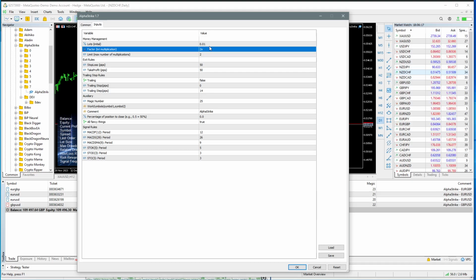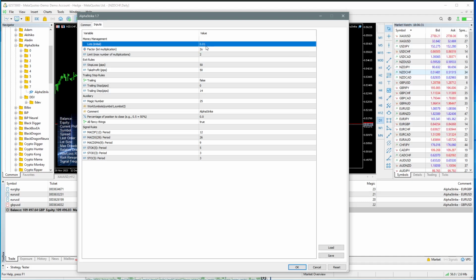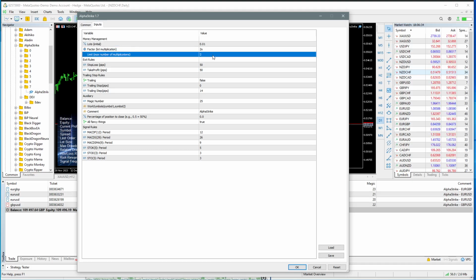If this second position closes in loss, then another position will be opened with 0.04. Don't forget that. And this is the max number of multiplication, because we use only 2 multiplications. Then when the robot closes that position, the next position will be opened again with 0.01. The robot resets this multiplication after reaching this number of multiplication.